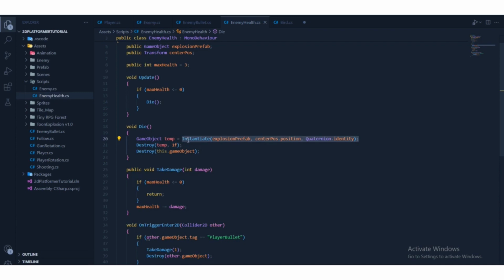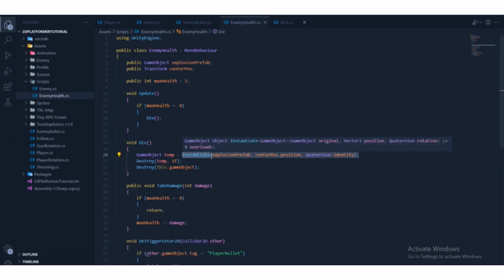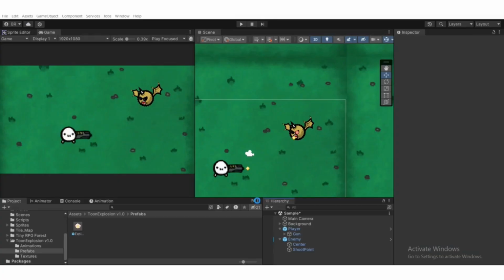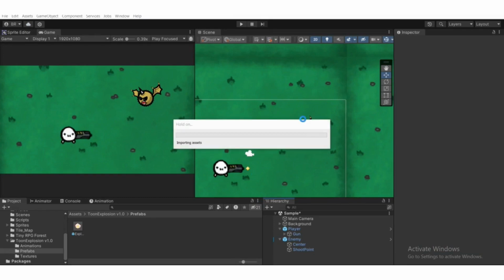So what we're doing, firstly we're instantiating that explosion prefab, and we're putting that explosion prefab game object into this temp variable. It will work like a container, and after that we're also destroying that container after 1 second. As you know, after 1 second we complete the whole animation, so that's why.